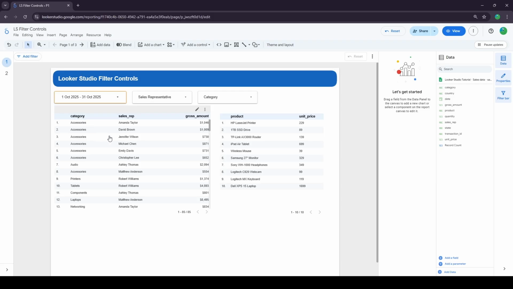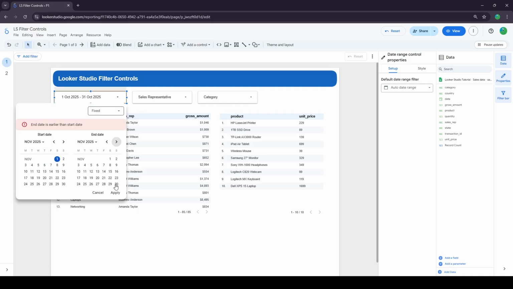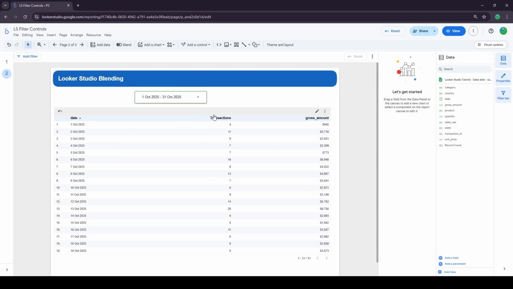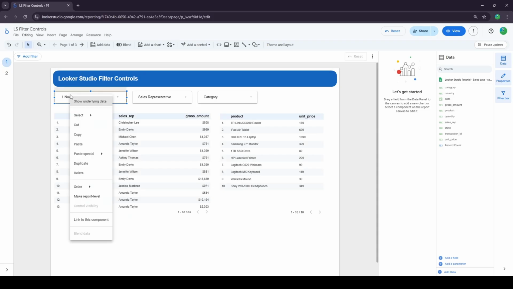If you change the date on page 1, for example, November 25, and move to page 2, here the date remains unchanged, and you have to select the date all over again. That can be very frustrating for your users. The solution is to make the filter report level. Right-click your filter and select Make Report Level.